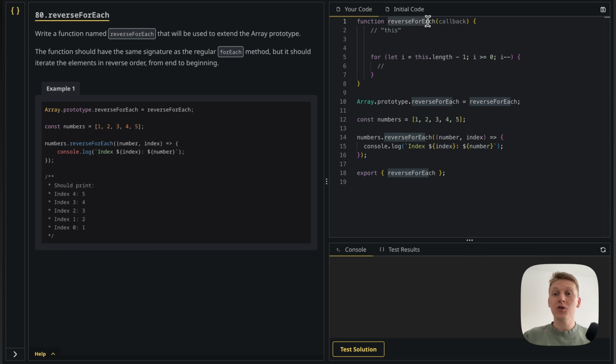Now this function needs to do the same thing as the forEach function. And what does the forEach do? Well, the forEach just calls the callback. So we have the callback here. So the only thing we got to do is do callback of.